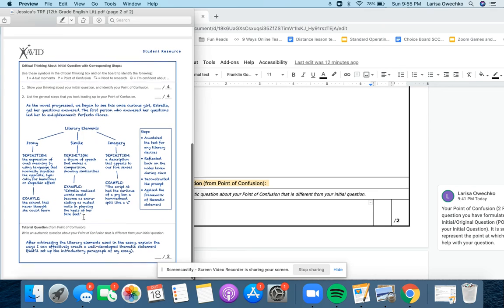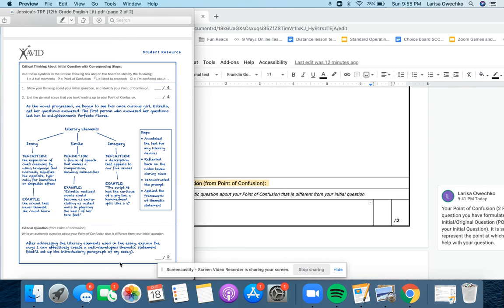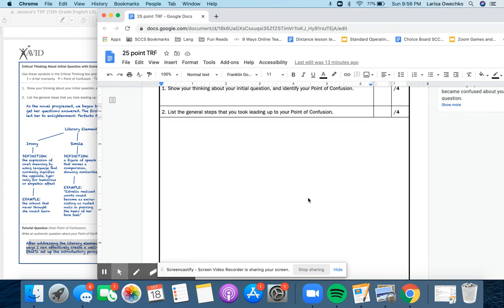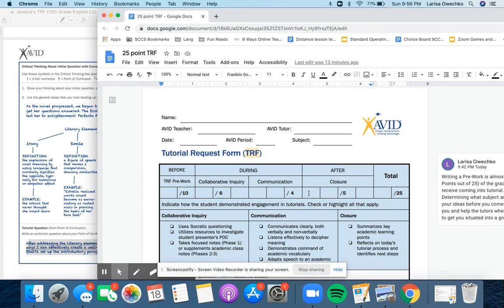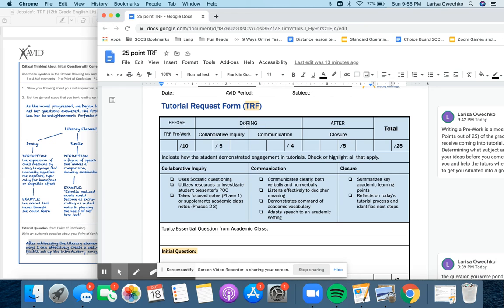So for Jessica, she wrote, after addressing the literary elements used in the essay, explain the ways I can effectively create a well-developed thematic statement that'll set up the introductory paragraph of my essay. So that's the part that she is challenged by, and that's the part that she wants to work through with her tutorial. We will look at a bunch of examples because you'll notice very quickly that the TRF is going to look different depending on which class it's for.